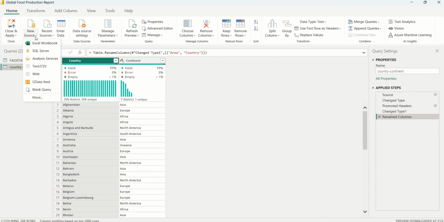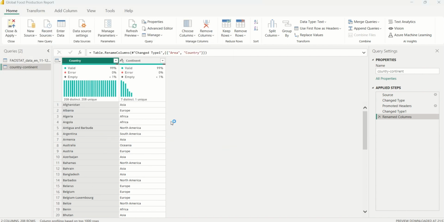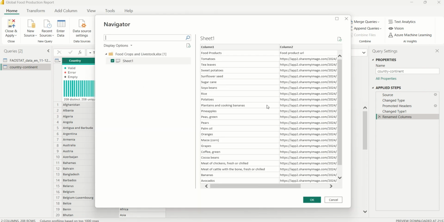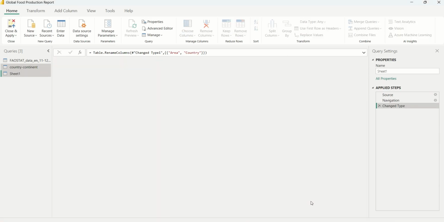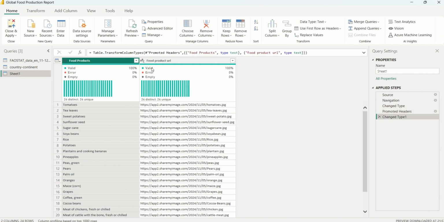So I'm going to click on new source and click on Excel workbook. Once I click on Excel workbook, I'm going to select food crops and livestock. Then I click to open it. On this navigator, I'm going to select the sheets and it's going to show me the preview. Then I'll click OK. Once I click OK, I'll also come back to where I have the transform group. Under the home tab, I'll click the drop down, use first rows as headers, then I'll select that. Once I select that, it has upgraded our first rows as our headers.